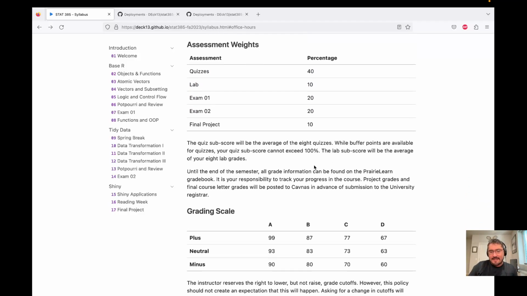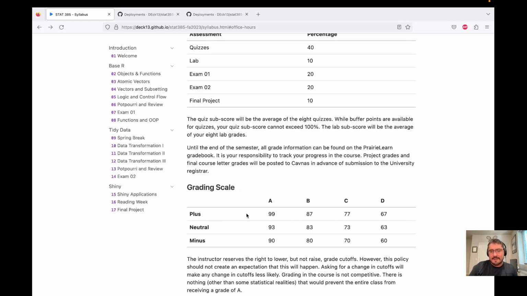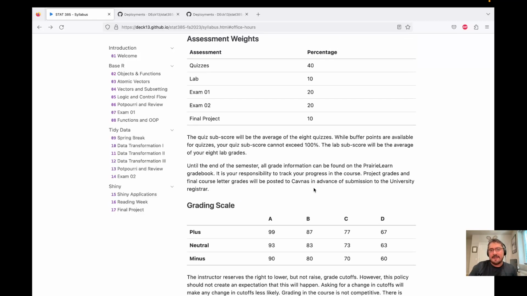And then here's the grading scale as well. This class isn't meant to be a hyper competitive environment or anything like that. If everybody were to complete all of the work and do well enough on the exams, it's theoretically possible that everybody gets an A in this class. We're not trying to set curves. We're not trying to sort of weed people out in this class.